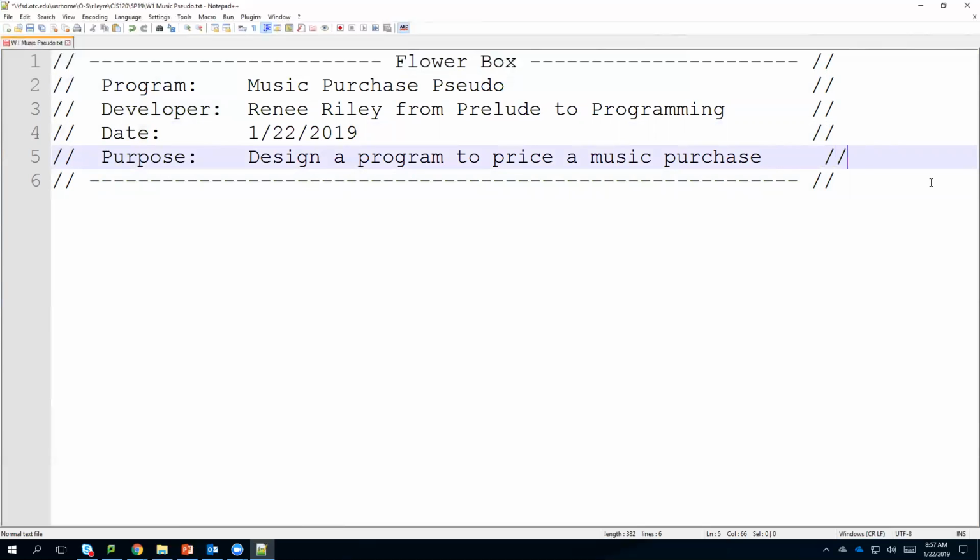So I've heard from other students, we used to have an instructor that would give you a 0 if your flower box wasn't perfect. I won't do that, but I will count off some points if you don't have comments. We want to make them pretty. I just wanted you to know that this is the ultimate way of doing it.